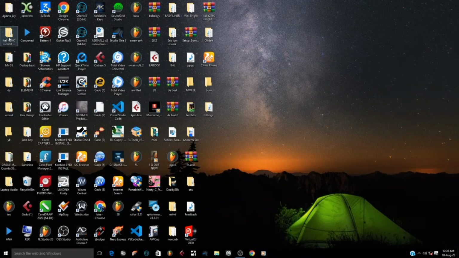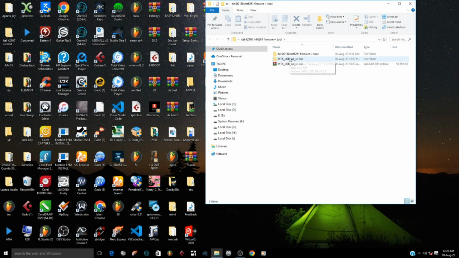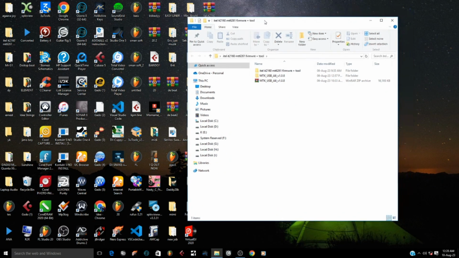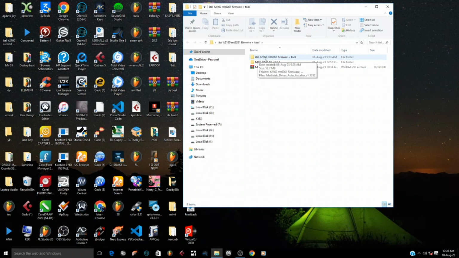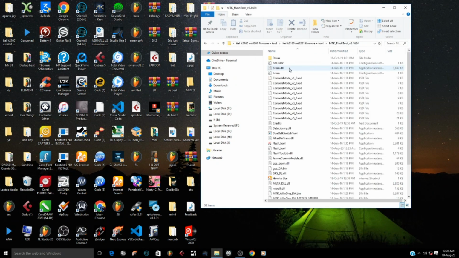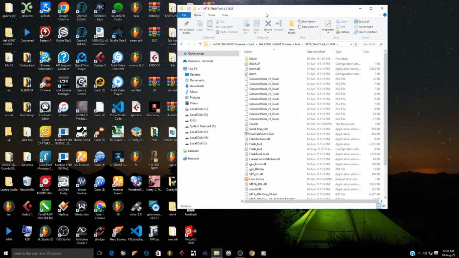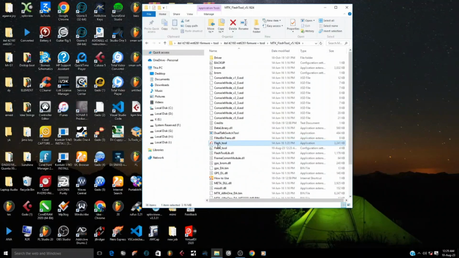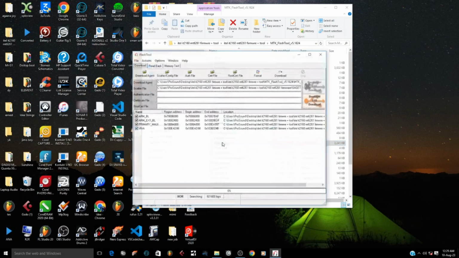If you check on this folder, I have the software opened. This is the ITEL 2160 firmware. We are going to be using MTK Flash Tool. Look for this particular icon. Double click it and it will come up.